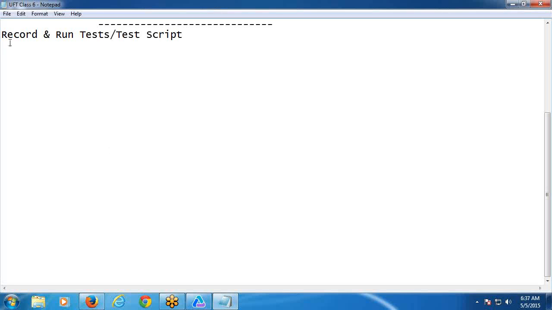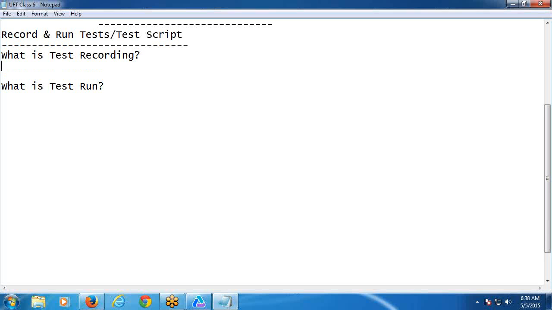Okay, first the chapter index. What is recording? What is test recording? Next, what is test run? Test run or test execution, synonyms. Next, types of record modes.